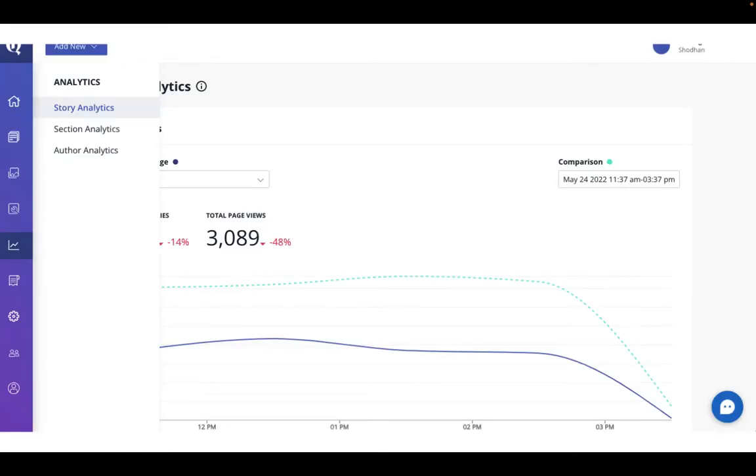The affected features of Bold due to this analytics switch are as follows. Firstly, it is the analytics that is offered in Bold. We're going to continue using the same UI, but story analytics, section analytics, and author analytics will now source data from the Google Analytics dashboard.